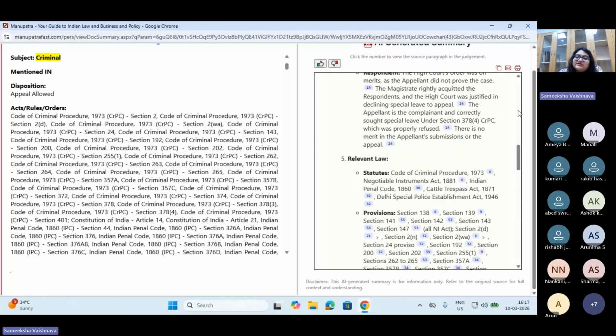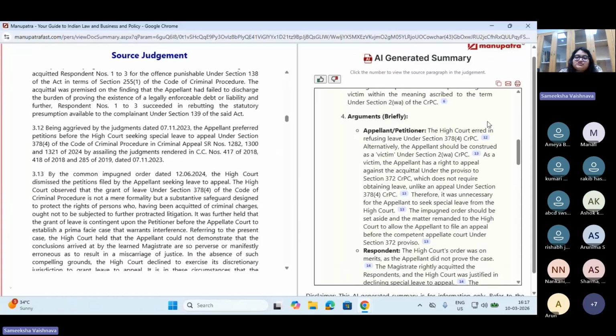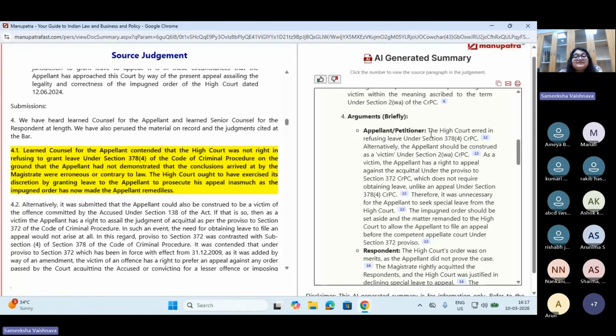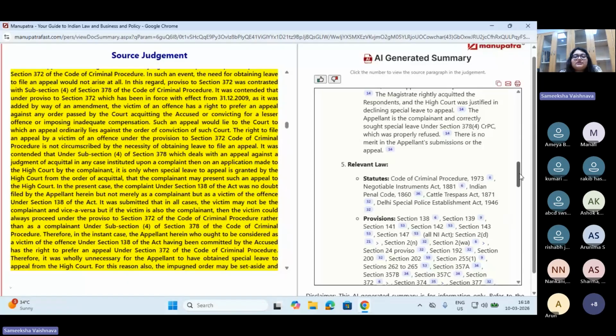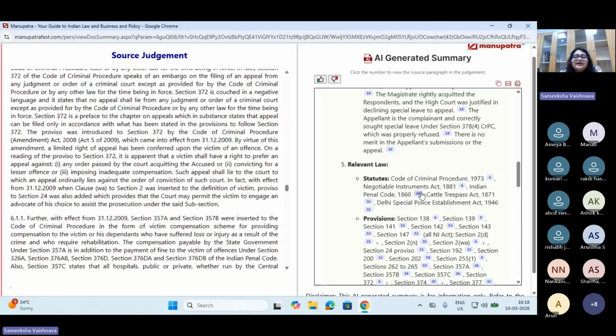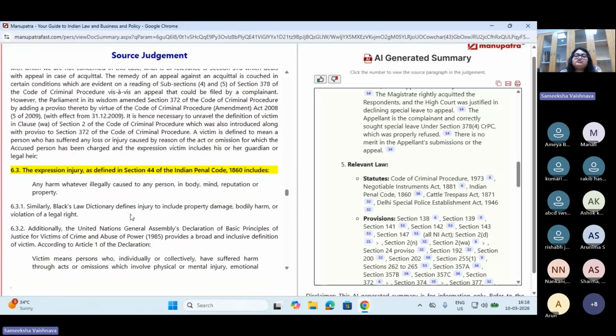Anything that I want to cross-check, I just go to the citations. Let's say in the argument part, I check the argument mentioned briefly, that the High Court erred in refusing leave under Section 378(4) of CrPC, and ask from where it is picking this. It traces me to the source judgment, showing that from here it is picking up the summary. So everything I am viewing in the AI generated summary is actually a part of the original judgment. Whenever I have a doubt about where it is picking from, I just click on the citation and it takes me to the source judgment.